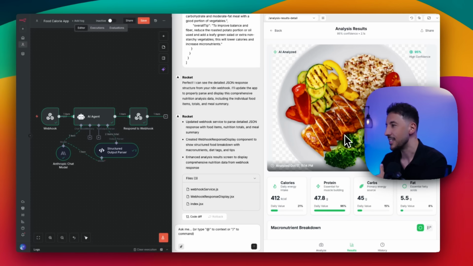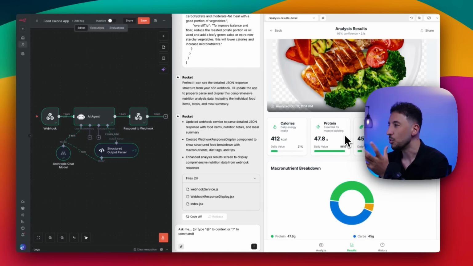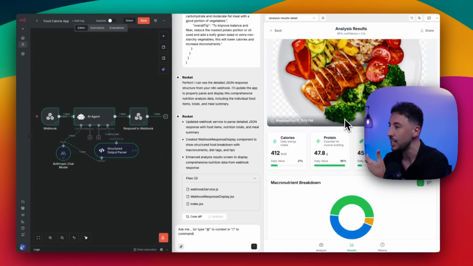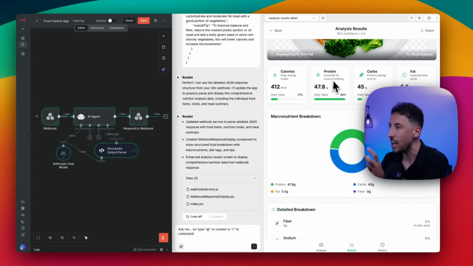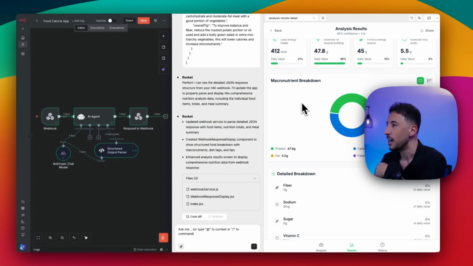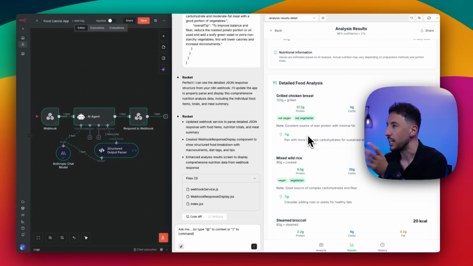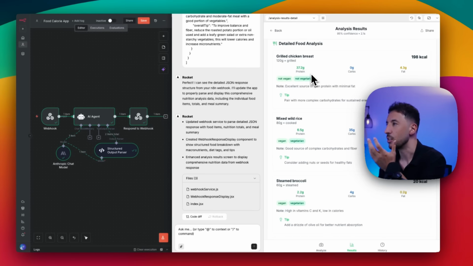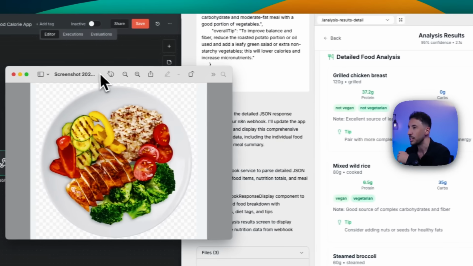As you can see, now we have our agent complete on the left-hand side. And then on the right-hand side, you have this really cool user interface that shows the image of the meal that the user uploaded. And then also on the bottom, you can see the calories, the protein, the carbs, the fat, and then also the macronutrient breakdown. And then in the bottom, as you can see right here, all these different details, including what the meal includes, which is grilled chicken. So let me bring that photo back up again so you can see.